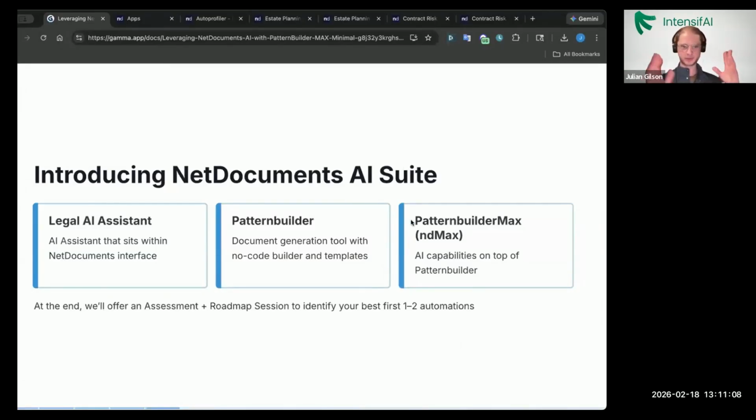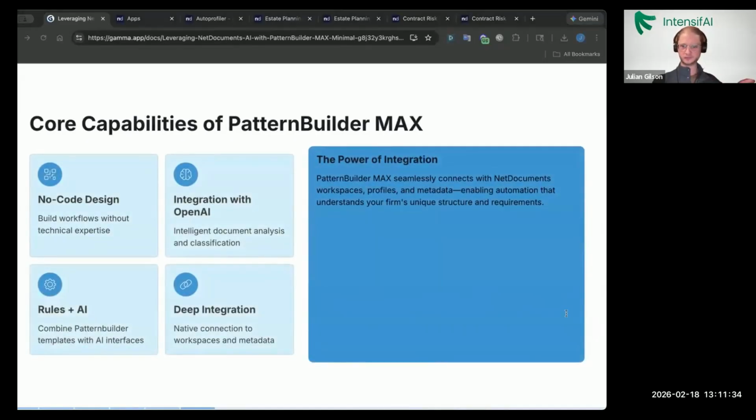So, in recap, Legal AI Assistant within the UI. Pattern Builder is for generating documents from inputs, no AI, and Pattern Builder Max is that plus AI, sending prompts to OpenAI, receiving information back, for example. At the end, we'll offer an assessment roadmap session, kind of a sprint, to help you identify the first one to two automations. Alrighty.